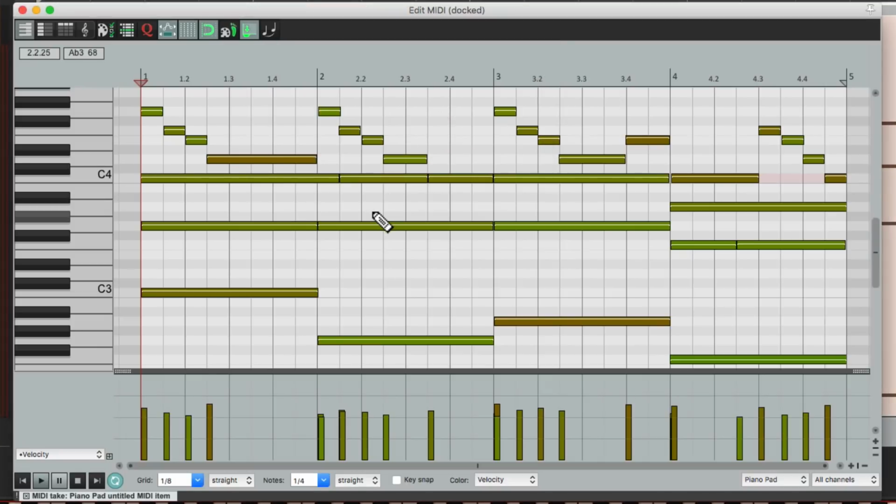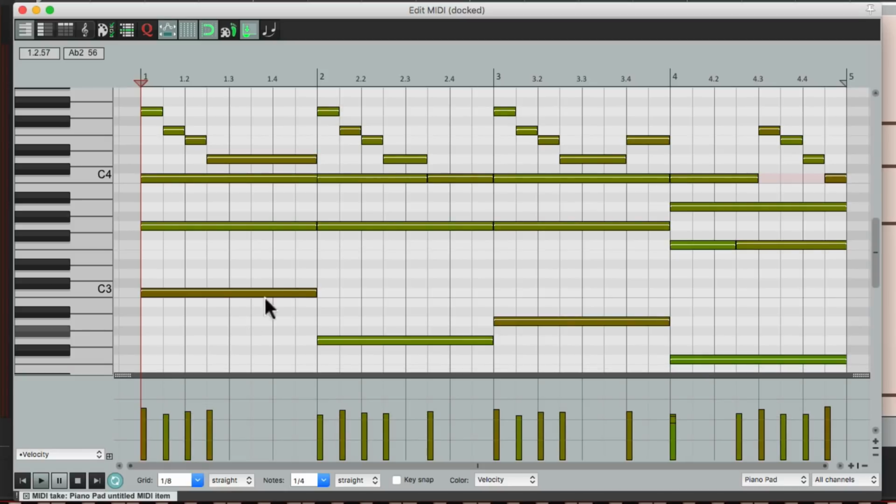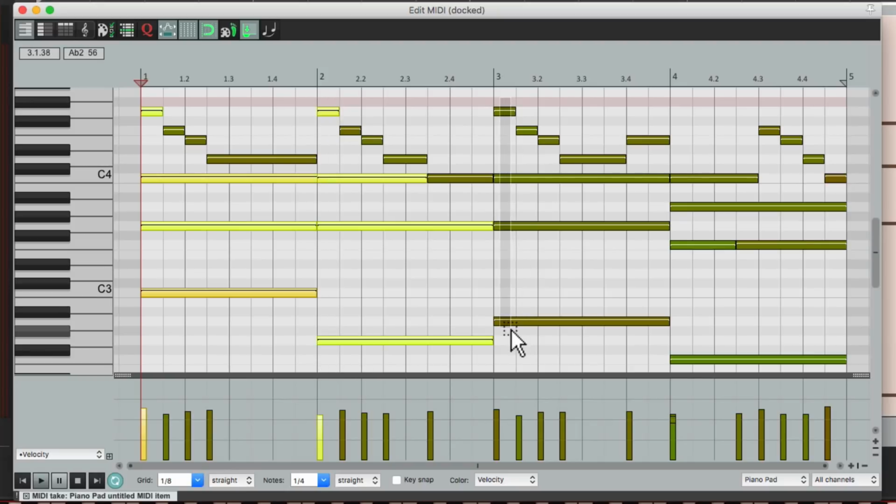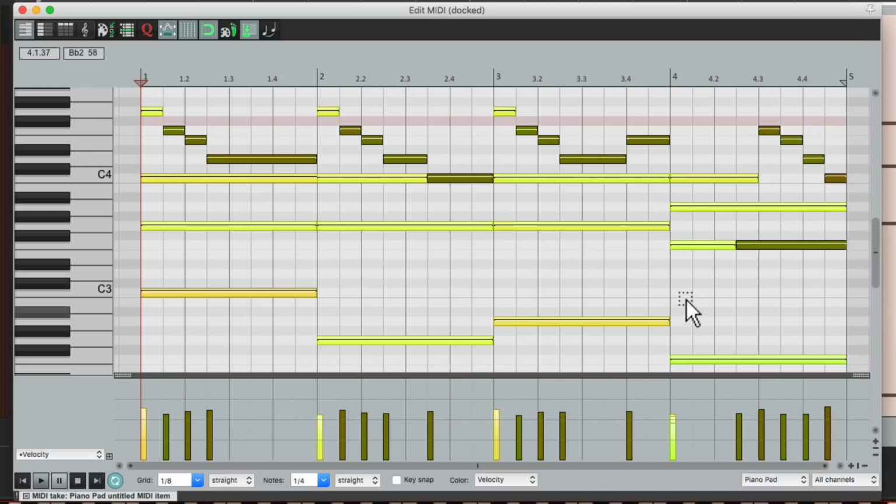Now for a part like this, it could sometimes be more useful to split up how we humanize it. So let's undo this, so it's back to being perfect. And instead, let's work on selected notes separately. I'm going to select just the downbeats of each bar, like here, and here, and here, and here. So now we just selected the downbeats of each measure.